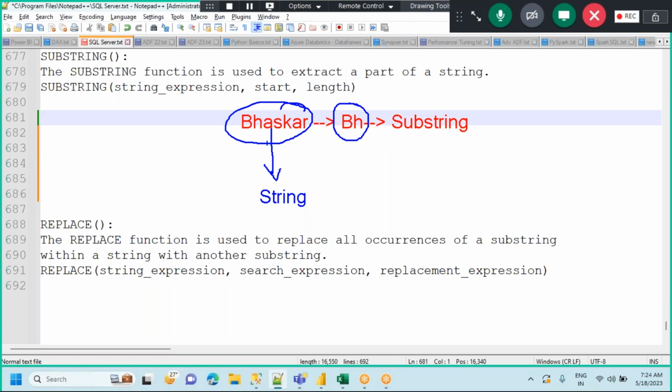In order to get a part of the text, if you remember in Power Query, it is very simple. Text before delimiter or text after delimiter, or first characters, last characters, you can do it. But here you need to write a function. So the substring function is used to extract a part of a string.